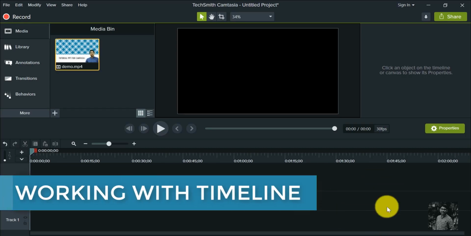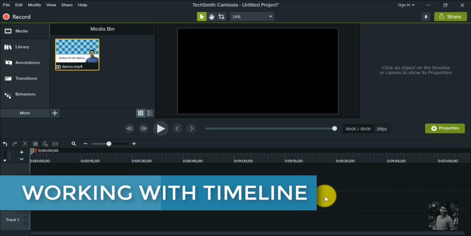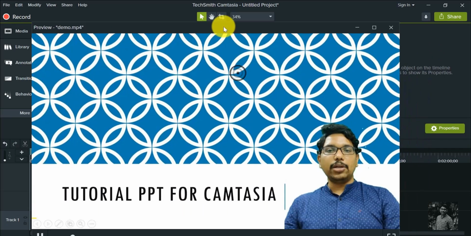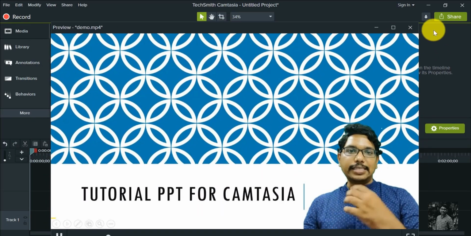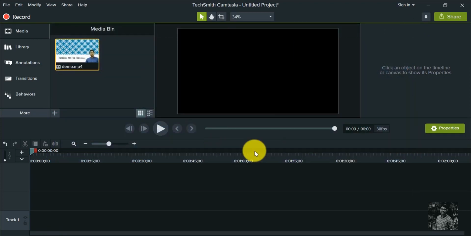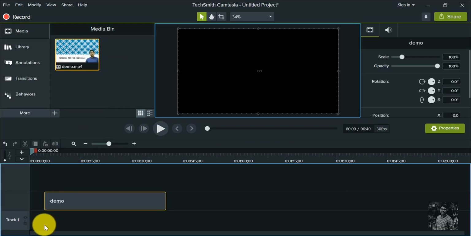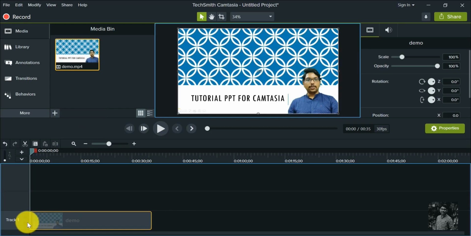Now let's see how to start working with timeline to do the basic editing. Okay, so here's the demo video. If you want to preview the video, just double click on the video so that you can see the preview. So here's a tutorial PPT on Camtasia where I'll be explaining one sample slide. So this is how you can see the preview of the demo. Okay, now just drag the demo track and position it in the timeline in track 1.